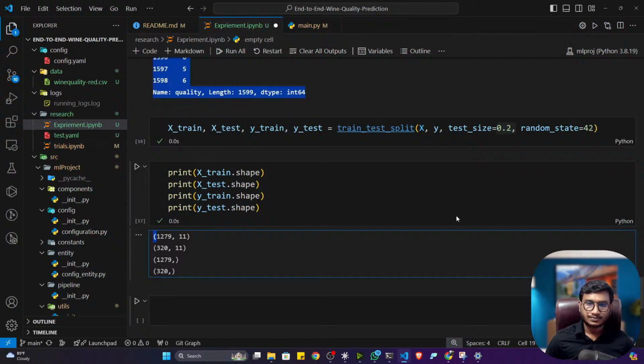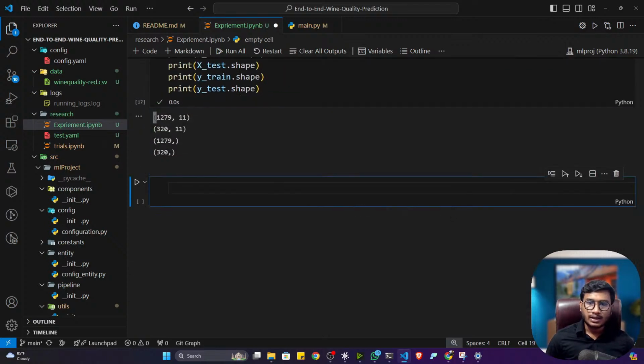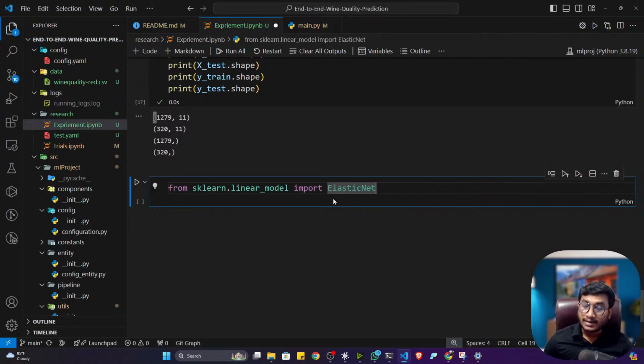Got it? Now here I'm going to use one model called ElasticNet because it's a regression problem statement. You can use linear regression, or you can also use, let's say, decision tree regression, different regression algorithms. But here I'm going to use ElasticNet because it's a regularization algorithm. Here you will get a regularization parameter as well.